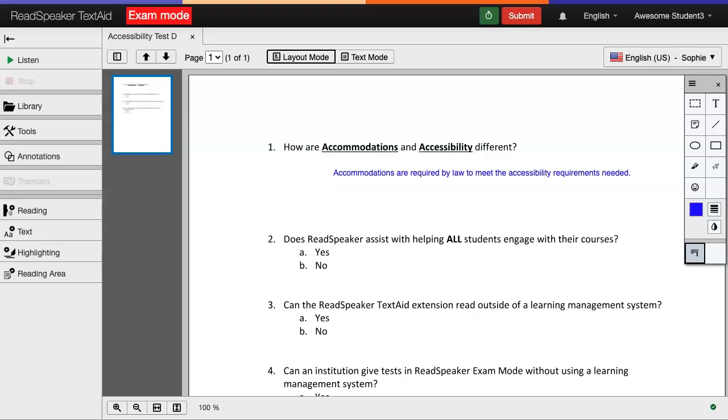If we want to re-listen to question 1 and have the Annotations toolset open, we must use the Listen icon on the toolset. Let's listen to question 1 with the Annotations toolset open. Click on the Listen tool in the Annotations toolset. Highlight the question and click Listen. How are accommodations and accessibility different?